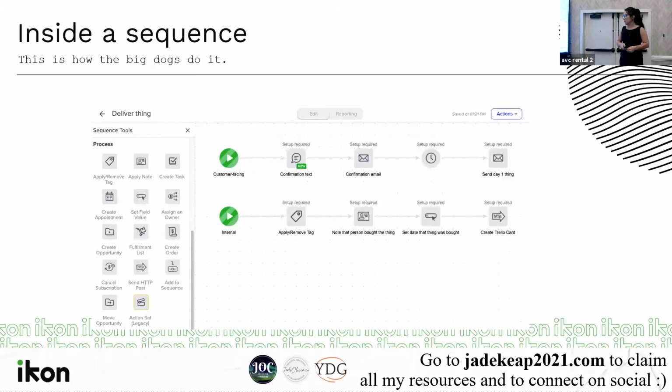Inside of a sequence, raise your hand if you didn't know that you can have more than one start. Sure, come on. Yeah, you can have more than one start. And as you get better at this and you have multiple things firing off at the same time in one sequence, a lot of us, especially who have a lot of experience, like to even segment our lanes a little bit.